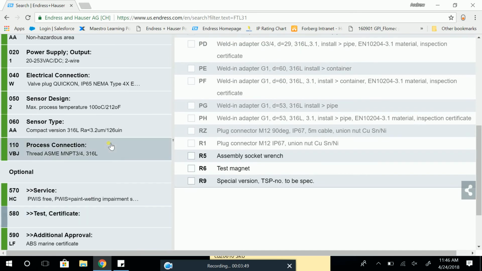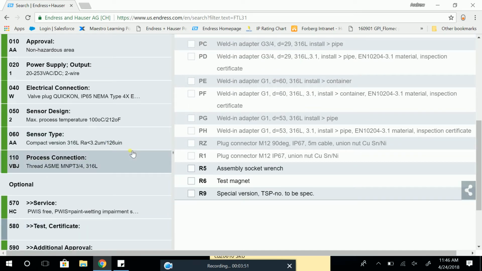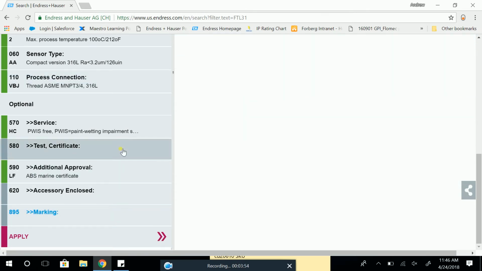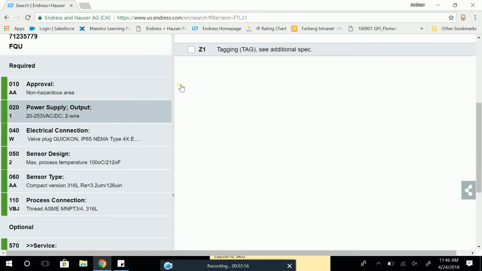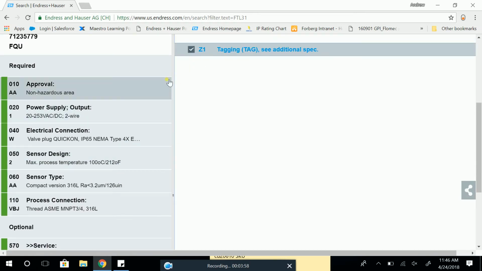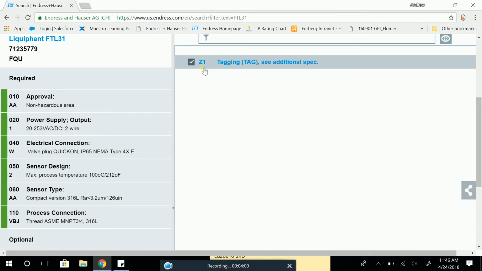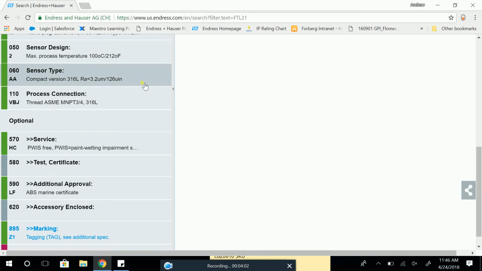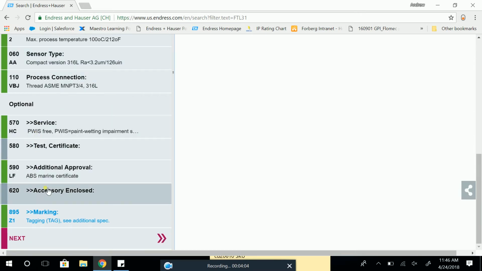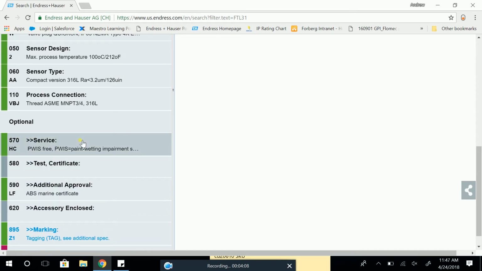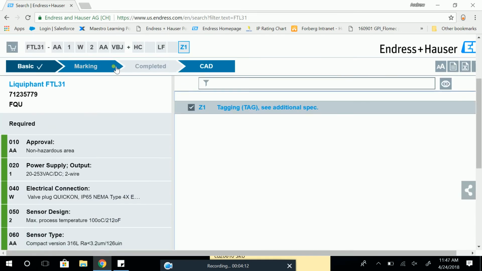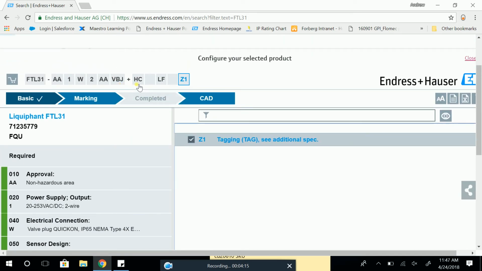Accessory enclosed. Let's say we don't need any accessories, but we'd like to include a tag. So marking, we're going to have a tag here. So notice how this says Z1, and some of these have turned from gray, which is optional, to green. If you scroll back up, we have HCLFZ1. And those have been added up here to the part number.